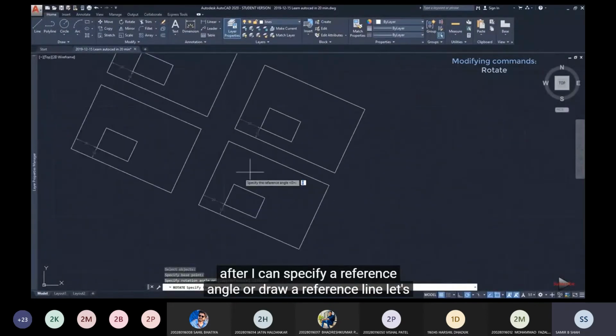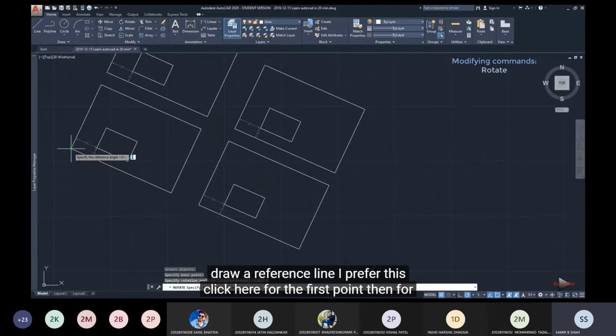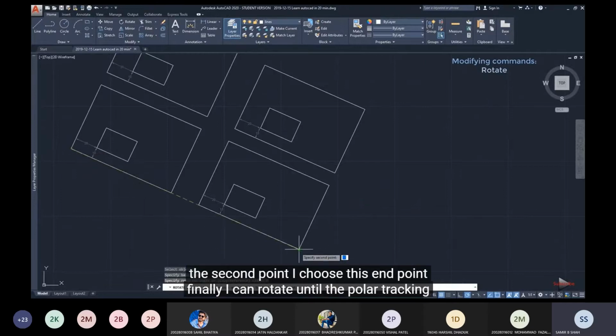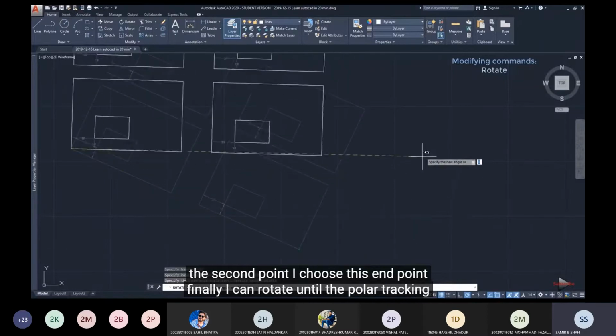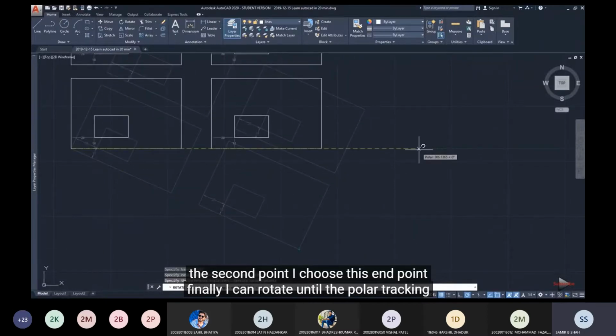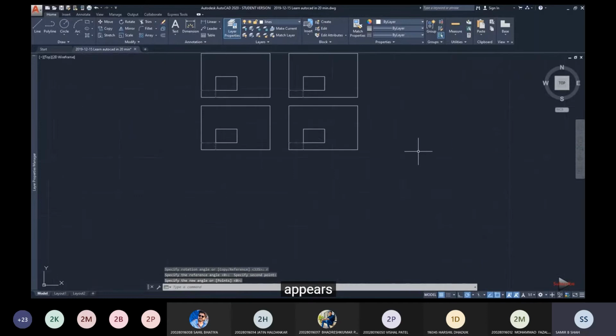After, I can specify a reference angle or draw a reference line. Let's draw a reference line, I prefer this. Click here for the first point, then for the second point, I choose this endpoint. Finally, I can rotate until the polar tracking appears.